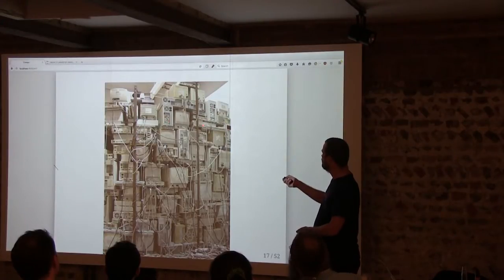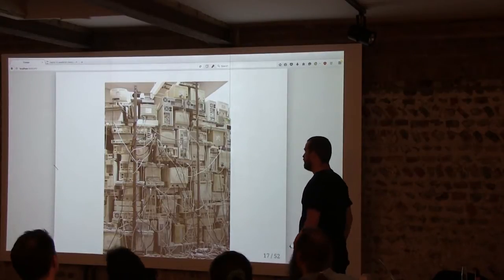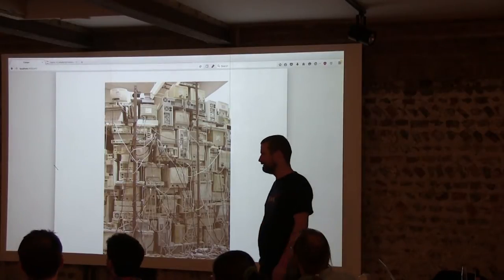Oh, and you've got big gray boxes. I wish we could see the other side. I'm sorry, they're beautiful. It's also a sharp one. You know that scene in The Matrix?